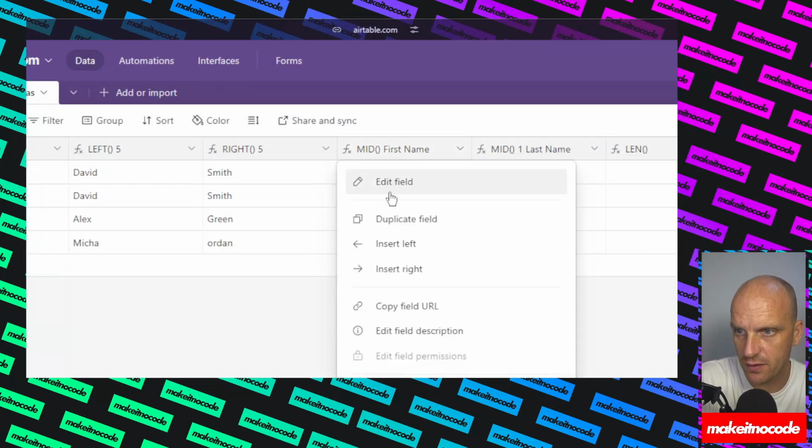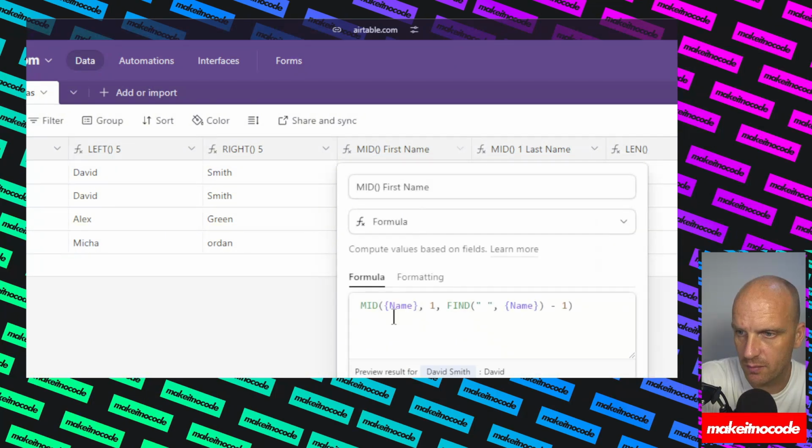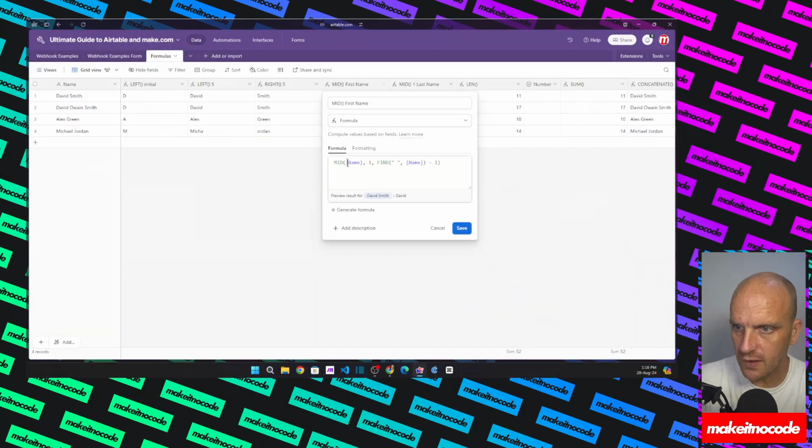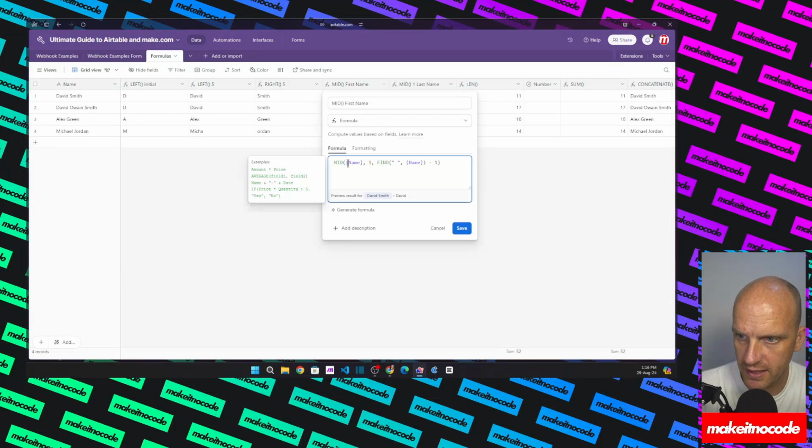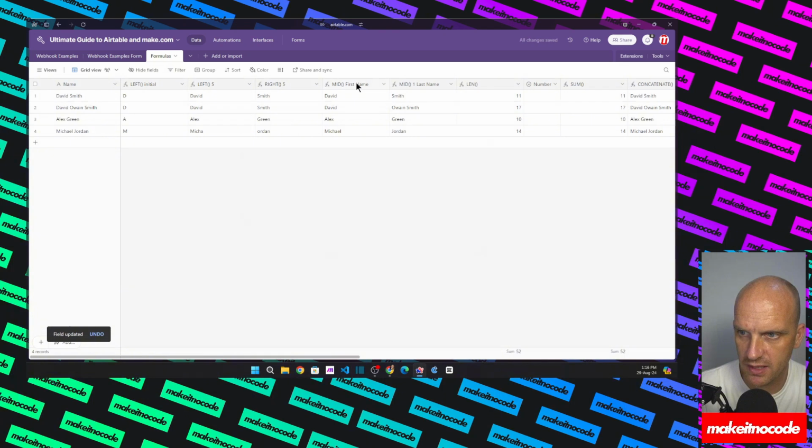So if I show you how this is structured, we've got mid, and then we're filtering by the name. So this is the name of the field, as you can see here. And we're taking the first one, then we're finding the space, so the space between the words, and then we're doing minus 1, and that returns David. So much neater if you're parsing names.